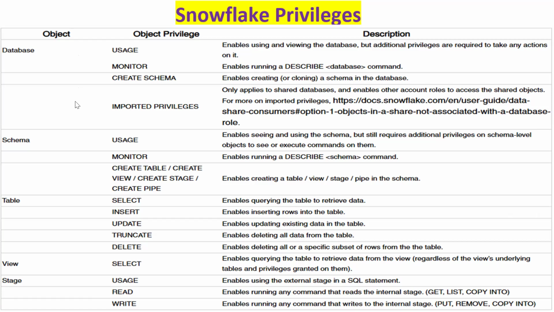At the schema level, most of these privileges are like usage, and monitor to describe. Whenever you go to schema level, you will create all these objects: tables, views, stages, pipes. Most Snowflake objects you can create if you have usage on the schema. Once you get table access, you will see privileges like select, insert, update, truncate, delete, all at table level. If you are using any view, you need select access.